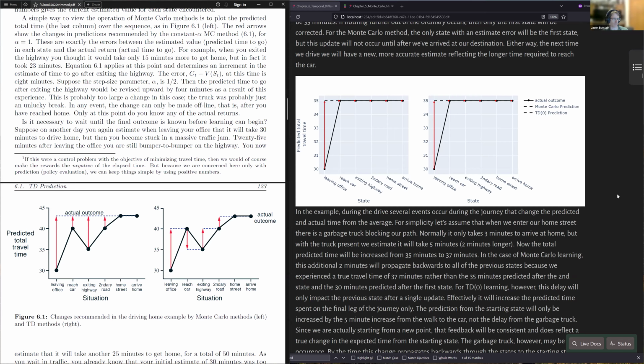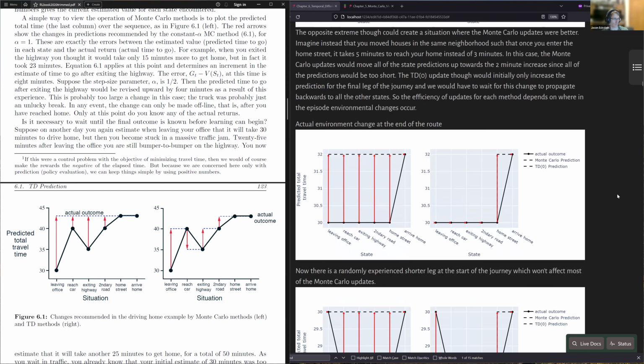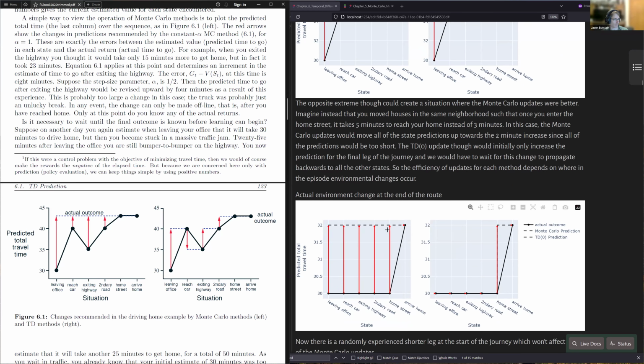But in this case, the TD estimate will not update the earlier states, at least at first, right? Because we're bootstrapping from this value. So if a legitimate change occurs at the end of an episode, it's going to take a lot of TD updates for that change to get reflected on the earlier states. Whereas in the Monte Carlo method, everything's going to get updated immediately.